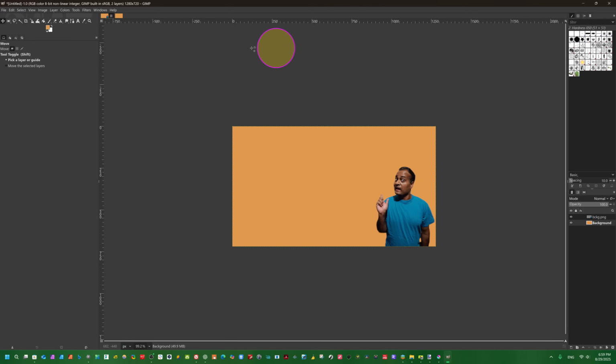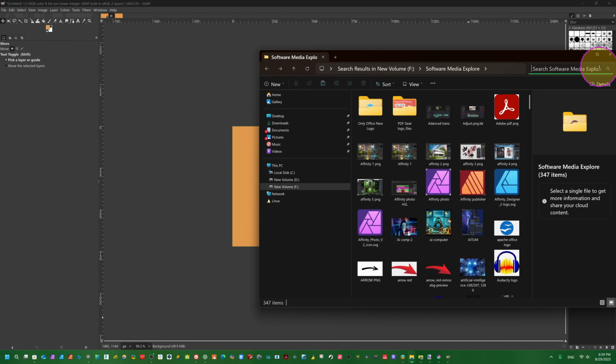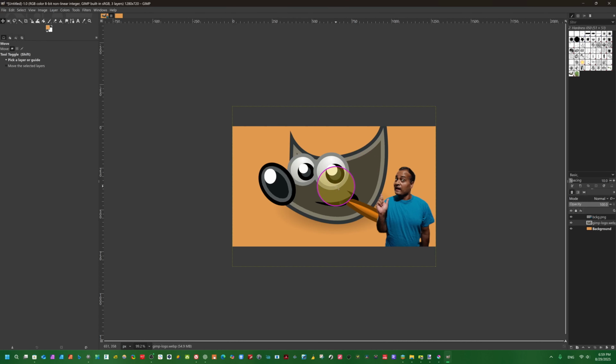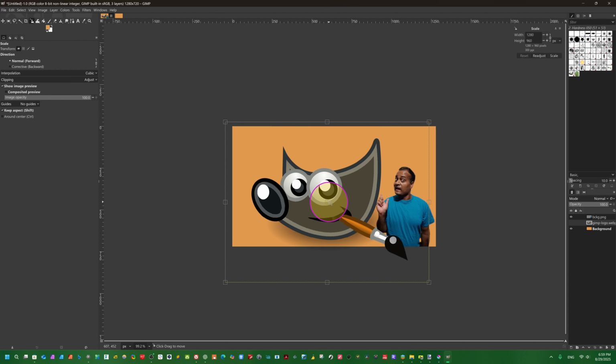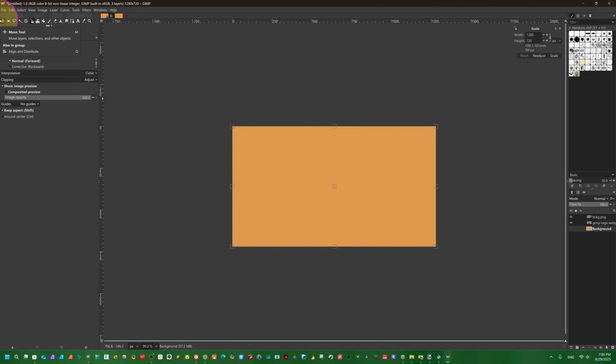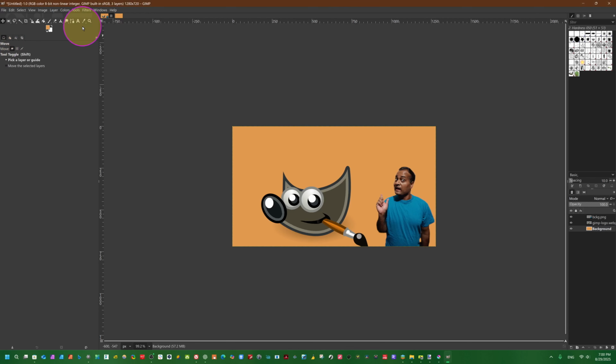Okay, we have put it here, and now we can drag in other things. For example, I have the Gimp logo. We'll drag this Gimp logo directly to the canvas. Shift plus S is scale. We just drag here. Okay, and we take the move tool, and now we can type text.